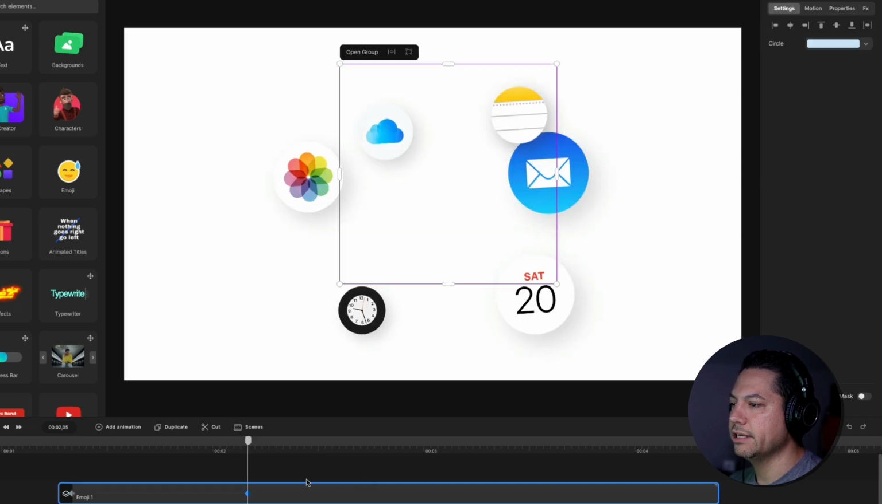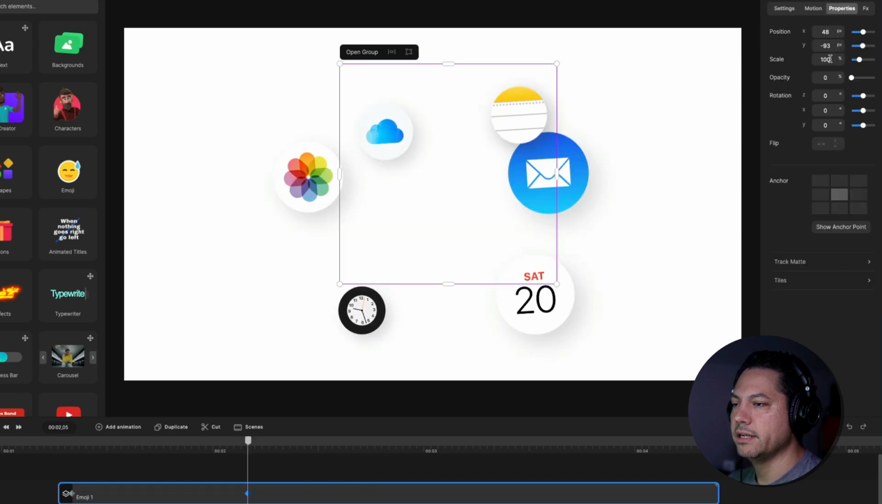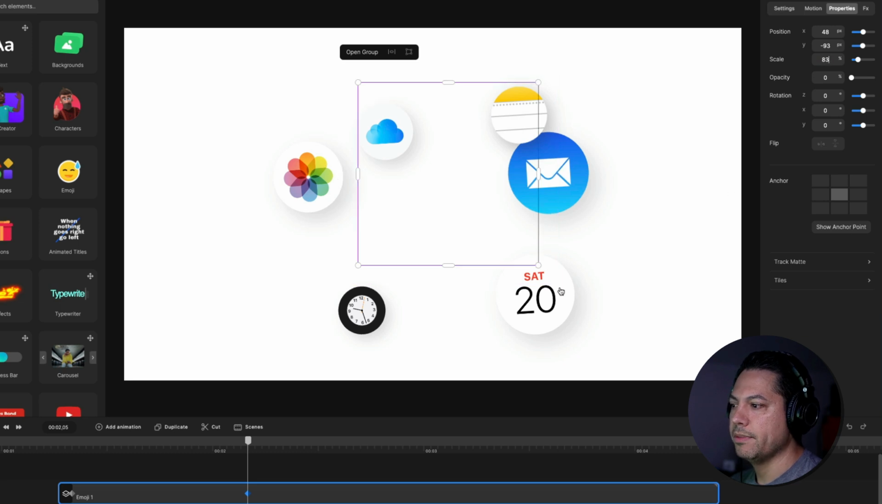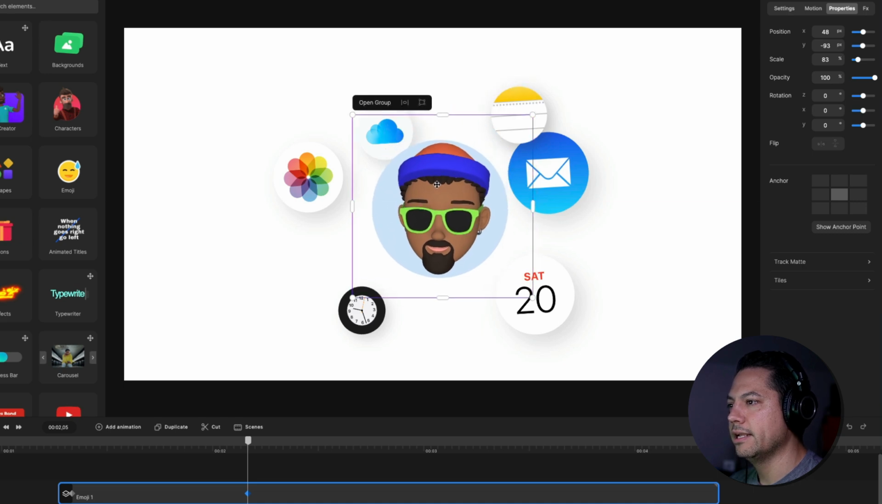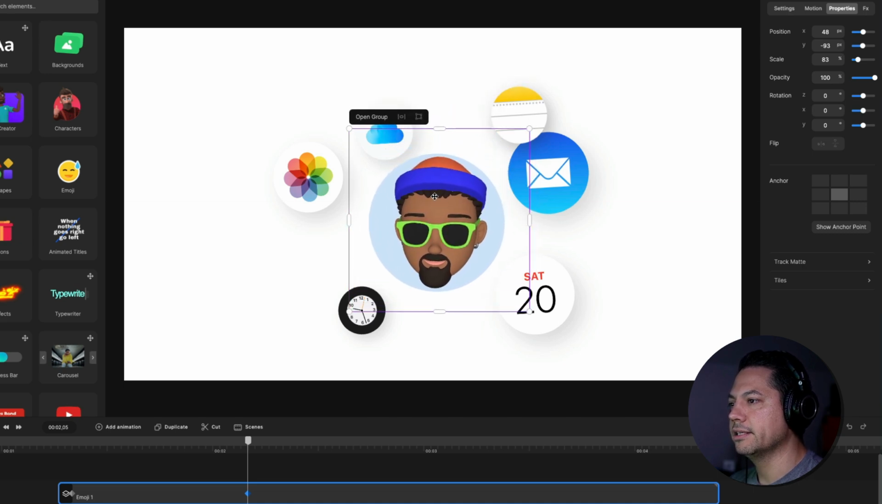And I'm gonna take that second keyframe, go back to my properties here, and let's go ahead and scale him down a little bit. We'll go to 83%. And then we're gonna take our opacity and bring him up to 100. And then we're gonna bring him center, right? So right now he's kind of up a little bit. So we started him that way, and then we want him to end kind of in the middle of the icons here, so it's a little more aligned properly, all right?